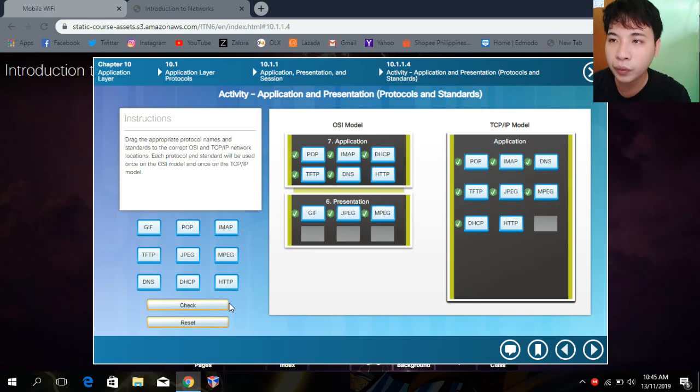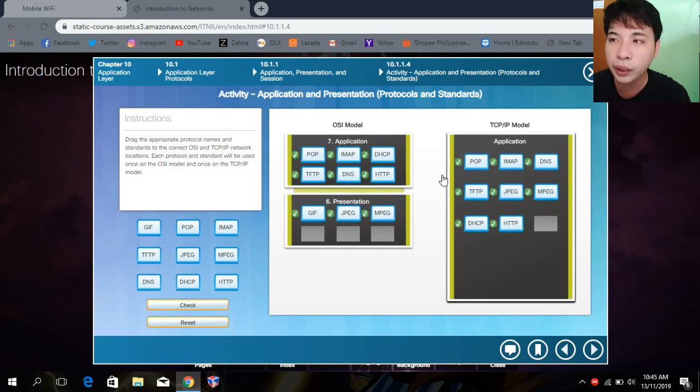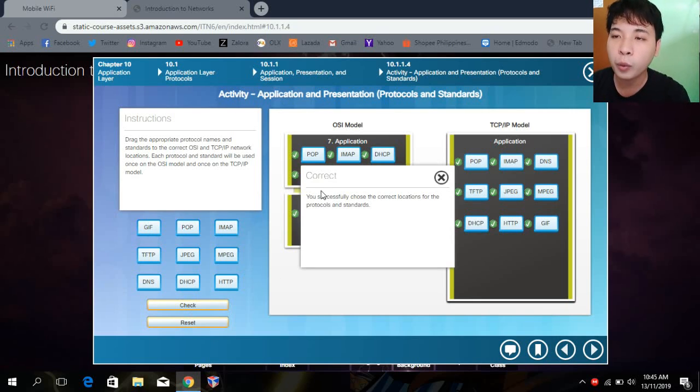Then what else? So the GIF is also in the TCP/IP model. So it's correct. You successfully chose the correct location for the protocol and standard. Okay, we are done with this activity. So we need to find another activity.